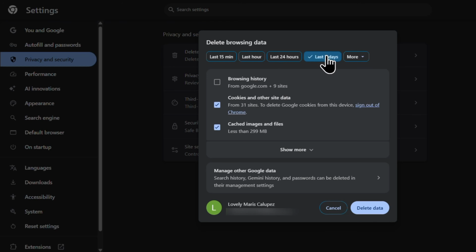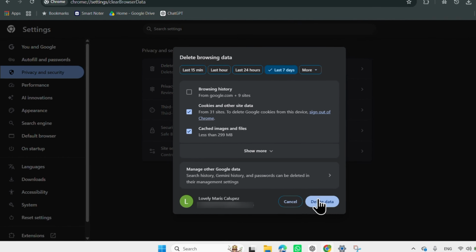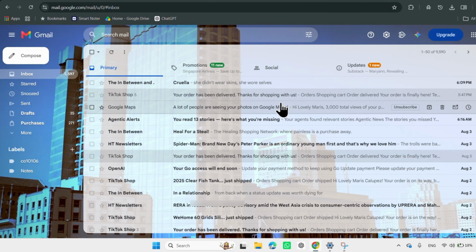Choose a time frame at the top. Then select cache images and files and cookies. Then click delete data to confirm the action. Once done, go back to Gmail and see if that solves the problem.